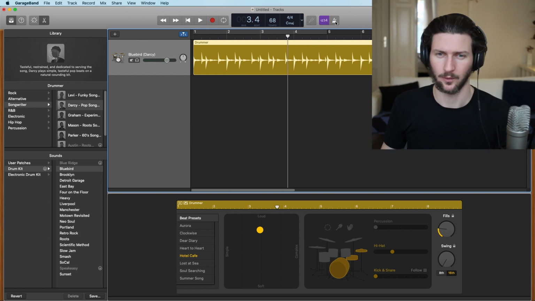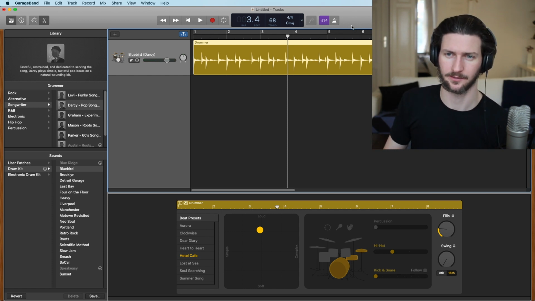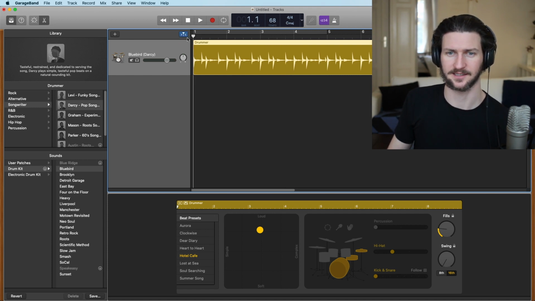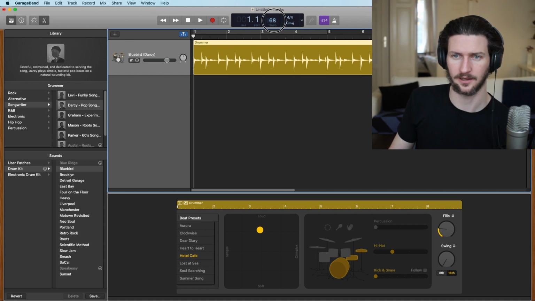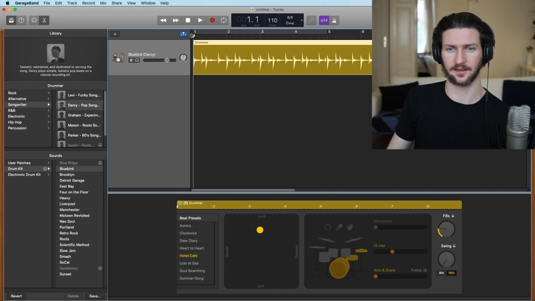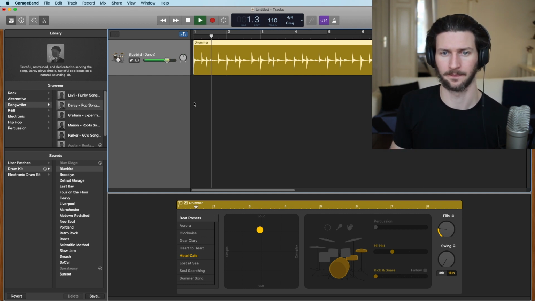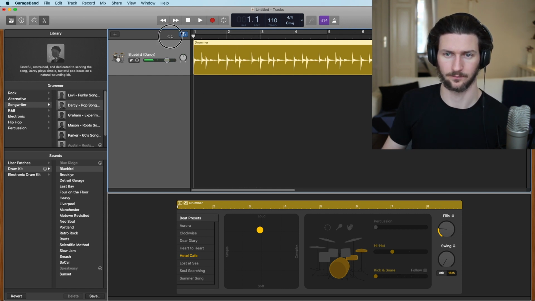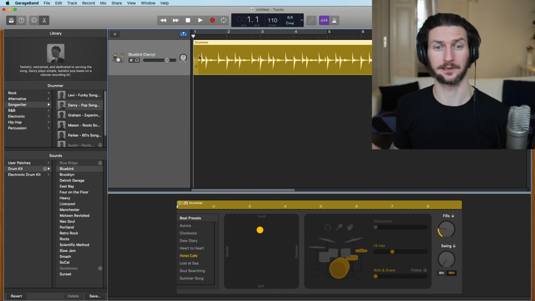And keep in mind, why is it so slow? It's slow because our tempo is still at 68. If we like the sound, but not the tempo, we can click and drag up. Let's do 110, and it will automatically change how fast this sounds. So we can play that now. And that's at 110.